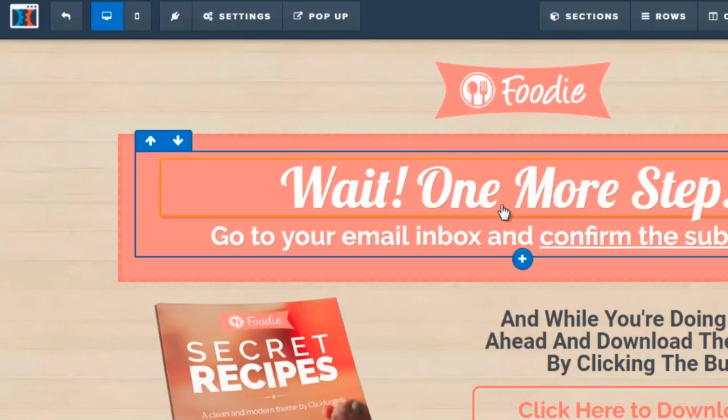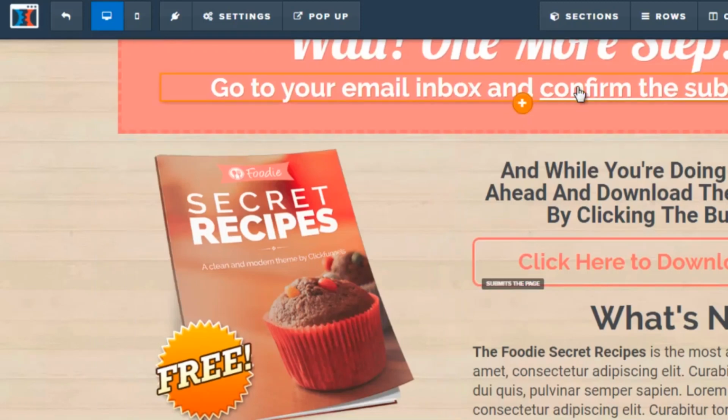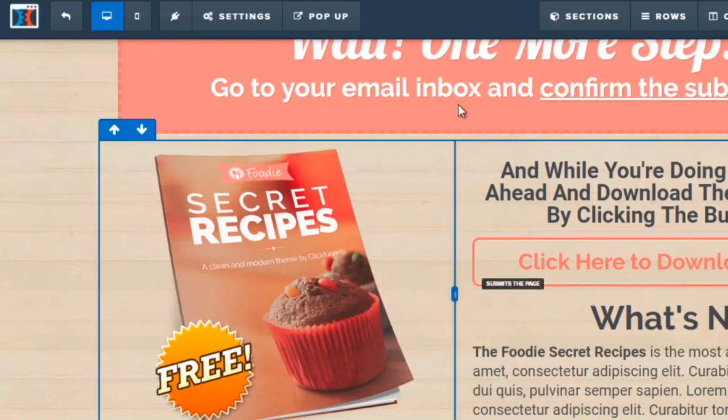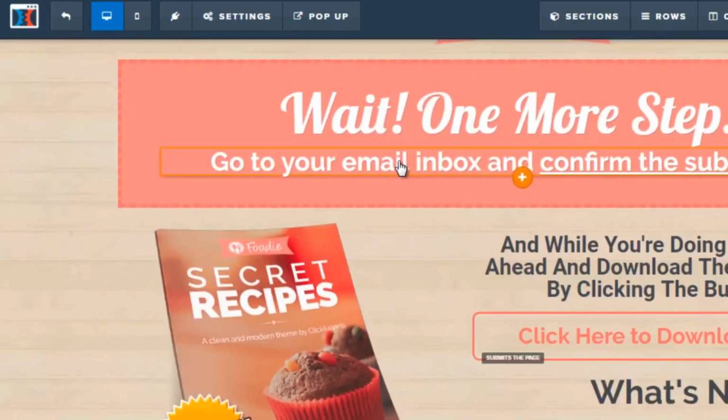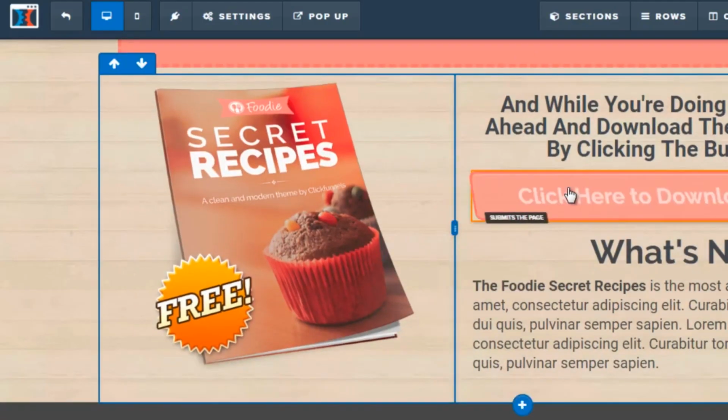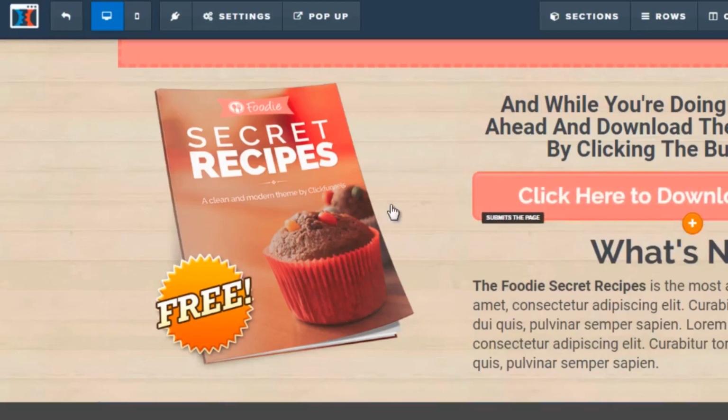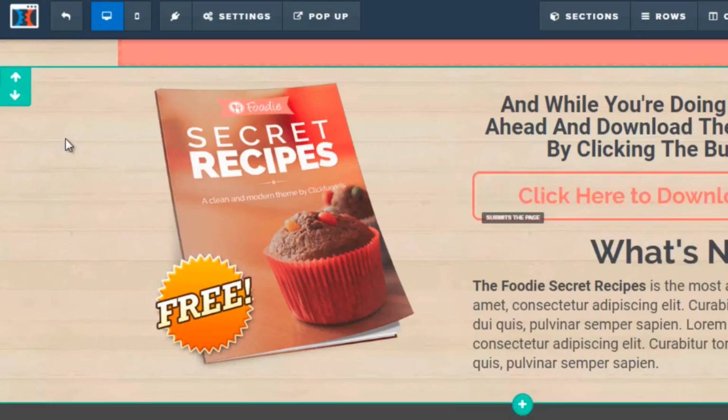And as you can see, it says wait one more step, go to your email box and confirmation. So in certain respects, this one says, okay, go to your email box and confirm. Click here to download the book. Okay, so this is the actual download page.